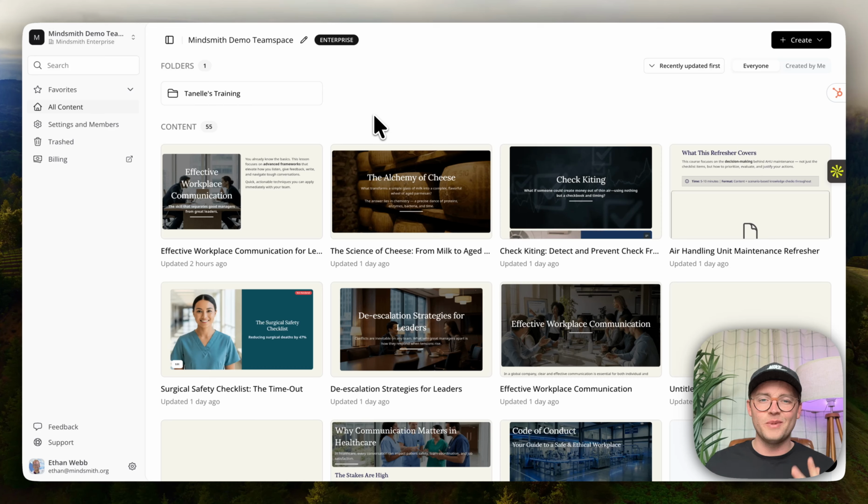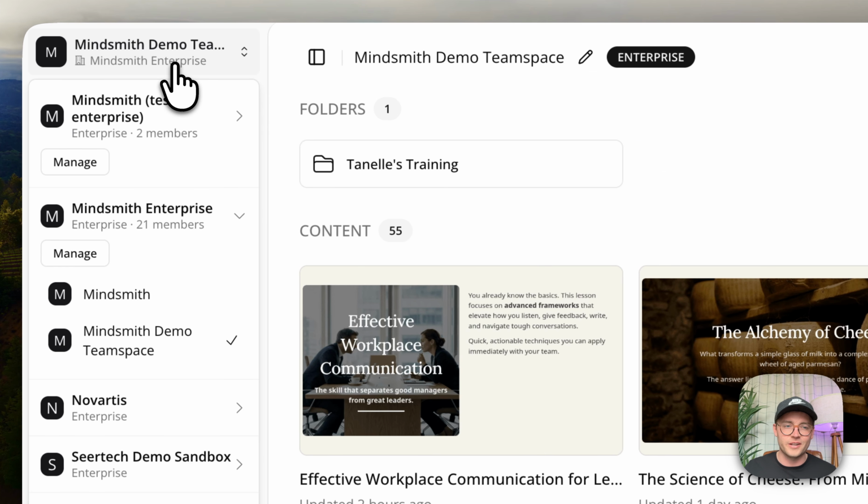This is a quick demo of Mindsmith, the AI native e-learning authoring tool. When you first log into Mindsmith, you're brought to this dashboard, which is a pretty standard dashboard. You'll see there are folders here up top, uncategorized lessons below. I do my management here on the side. A couple of cool things worth calling out quickly.